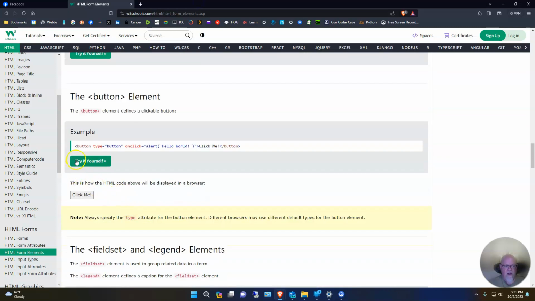The button is just like a submit button, except we actually use the word button, and then you can tell it what to do when you click. So with the form, we'd use submit, but if you just want a button, just to throw a button out there and have it do something, you could say on click.